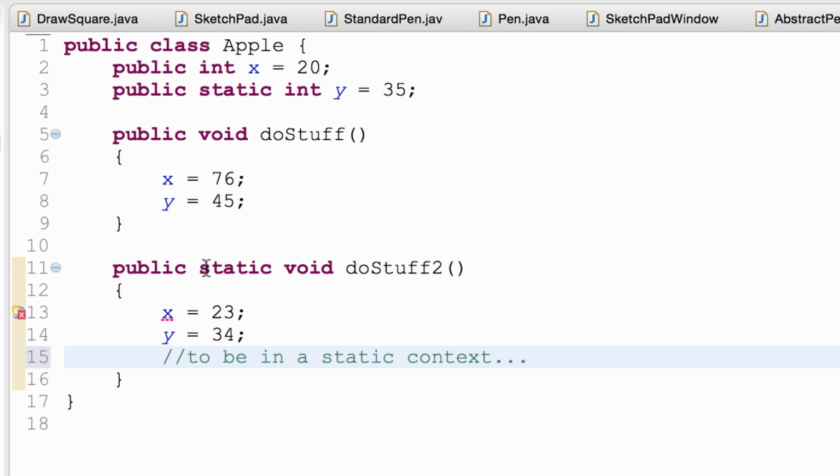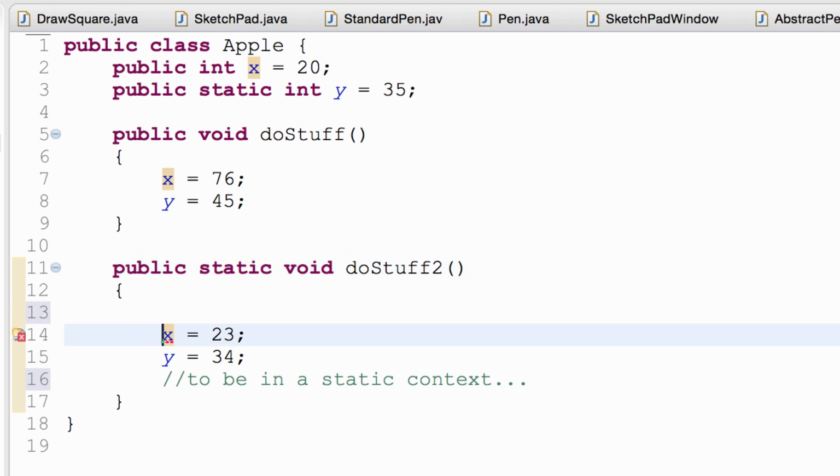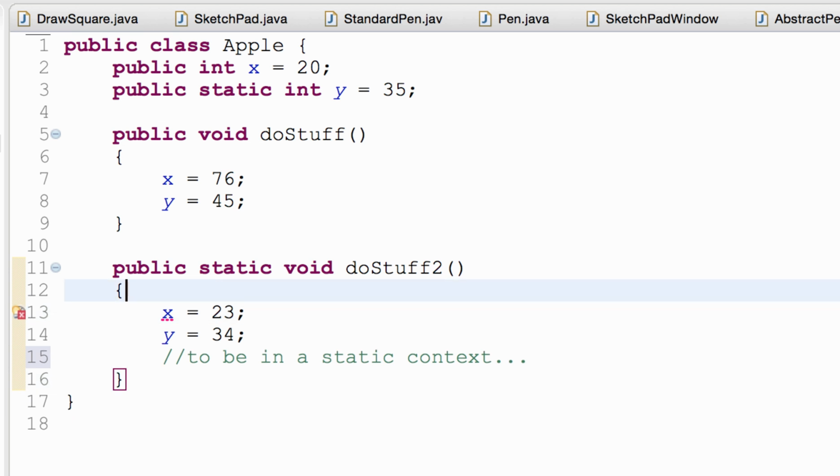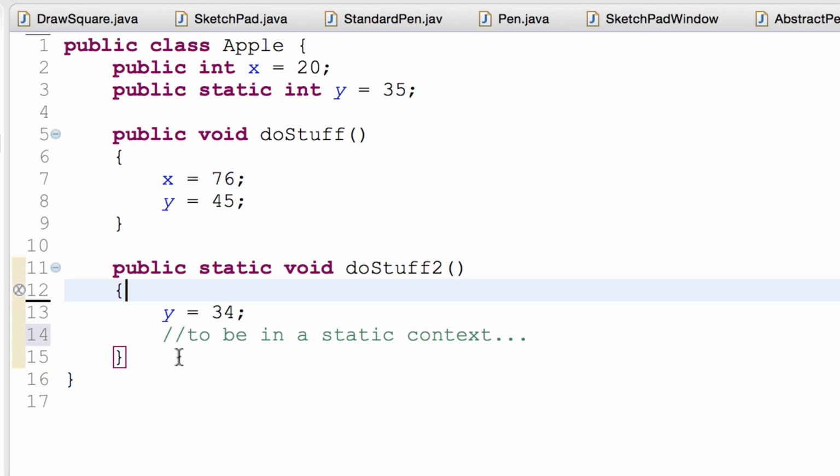And static methods can only use either local variables that are defined inside of the method itself, so that wouldn't be a problem. But if they access any variables outside of itself, then those variables have to be static. It can't reference or access any of the instance variables. And so that's why x is off limits. So I delete that, and now there's not a problem.